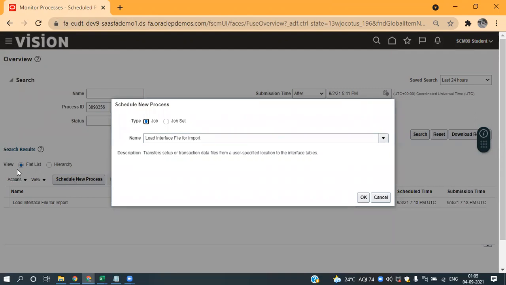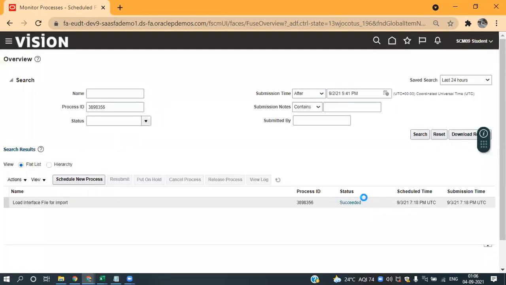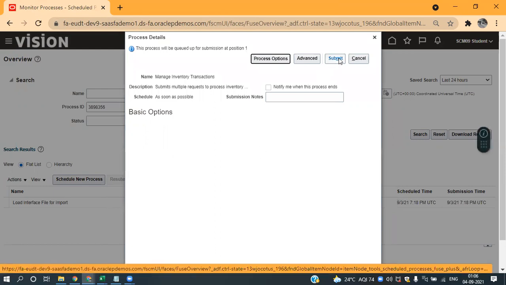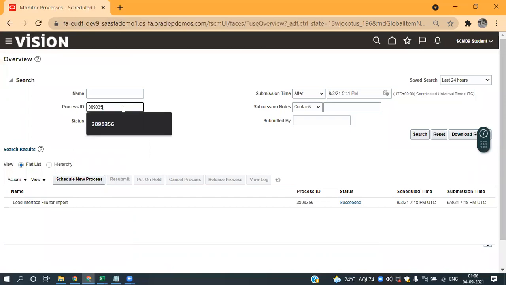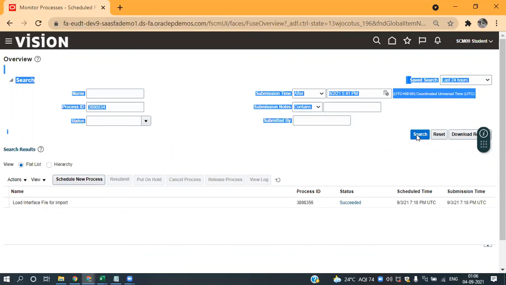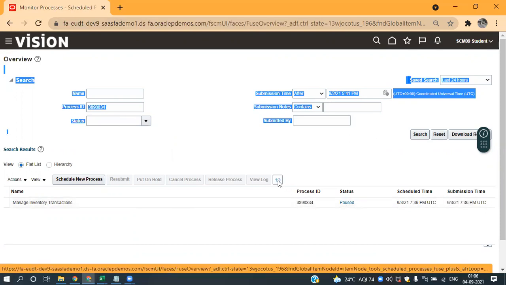This time you need to search for the job, manage inventory transactions. Tab out. You can see the description change, that means it is accepted. Click on OK and then click on Submit. Make a note of the process ID. Come back to the screen. Give your process ID number and click on search. The status is currently in pause mode, so we'll keep on clicking the refresh icon until it gets completed. Here you see the process has succeeded.